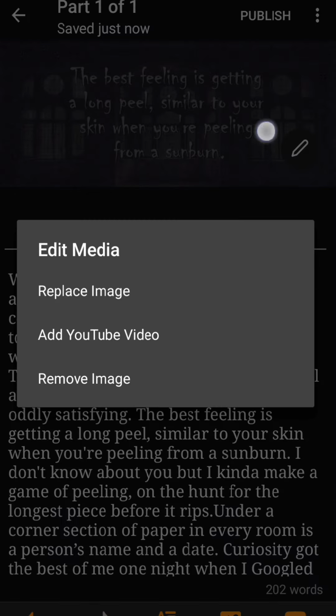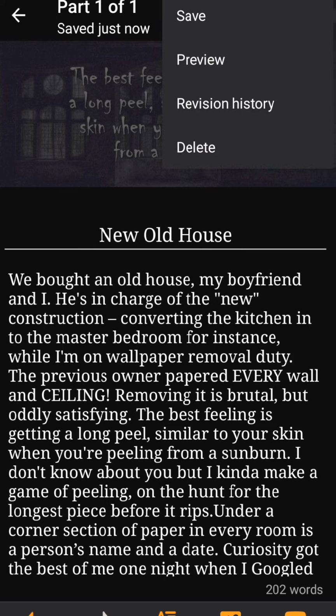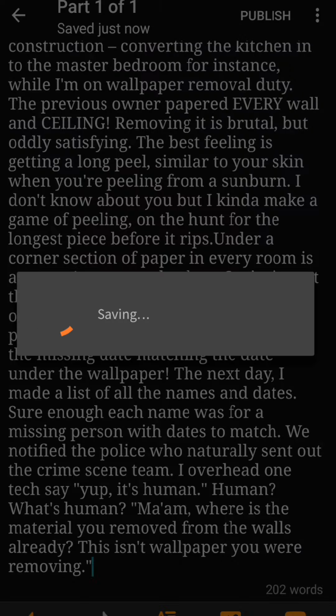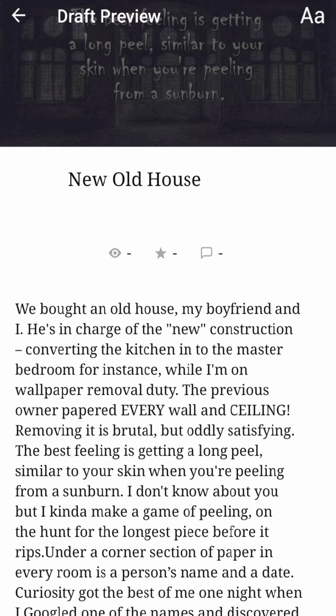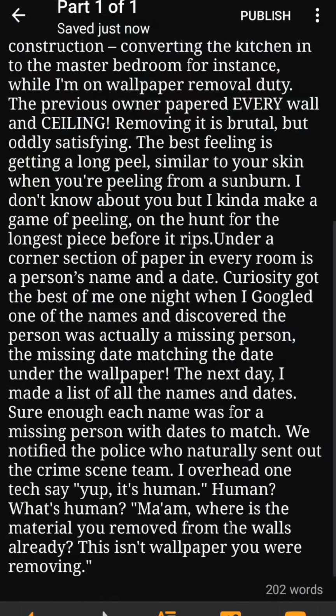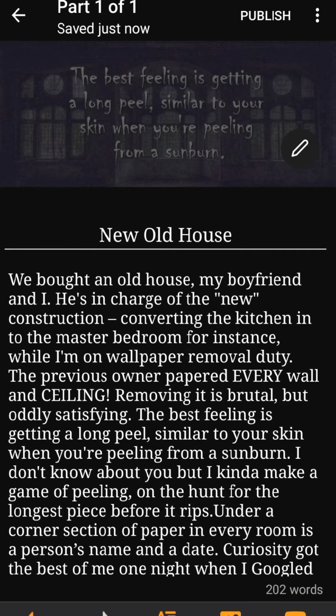And if you want to preview your story, you need to click on three dot and click on preview. It will take a while, you just have to wait for it. So in this format, your story is gonna be presented to the viewers. After you are done previewing your story, you need to click on publish in order to publish your story.